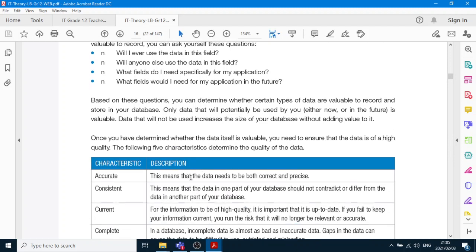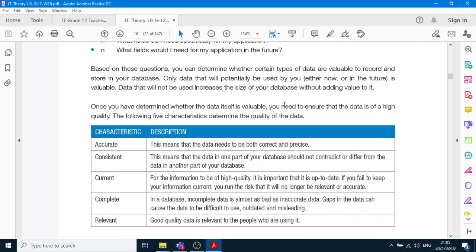It's very important when you design your PAT program that you only use fields that you know you're going to use in your program. Otherwise, you're storing data unnecessarily and you don't need it. Even in the future, maybe. You must look at the future as well. And so once you've determined it's valuable, you need to ensure the data is of high quality.